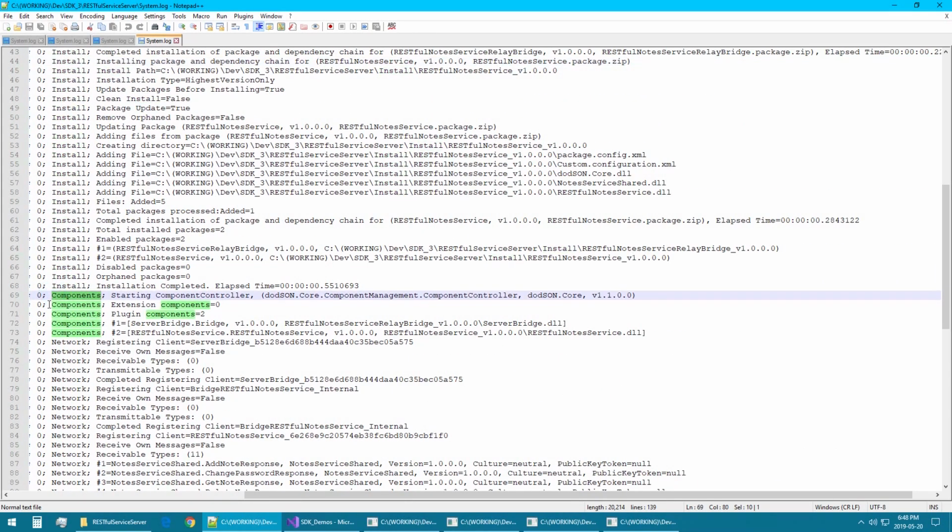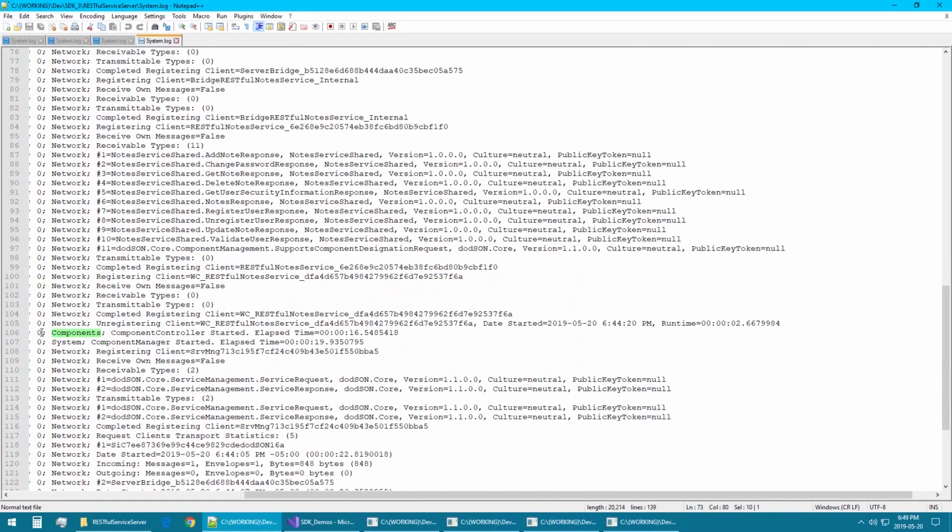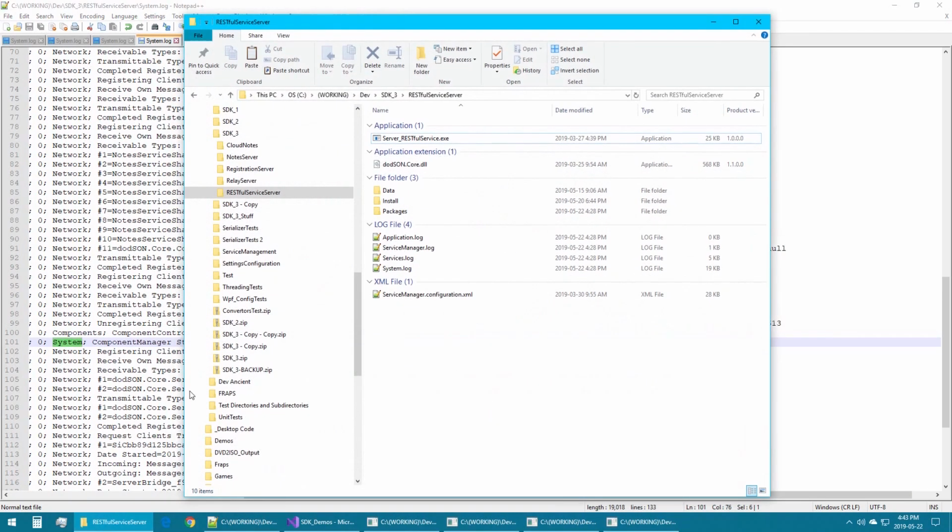Next, it starts the component controller, which first starts the RESTful Note Service Relay Bridge and then starts the RESTful Note service. Once the components are started, this completes the initialization and starting of the component manager. The component manager is now running. Now that all the servers and their services have been started, let's go look at the services logs. We will start with the registration server service log.